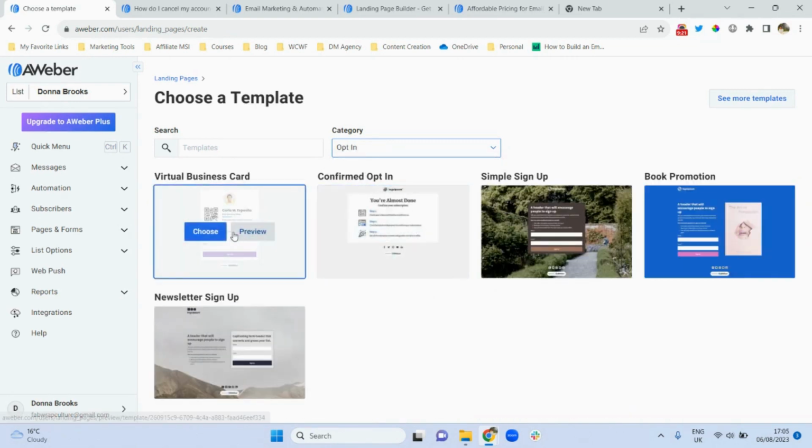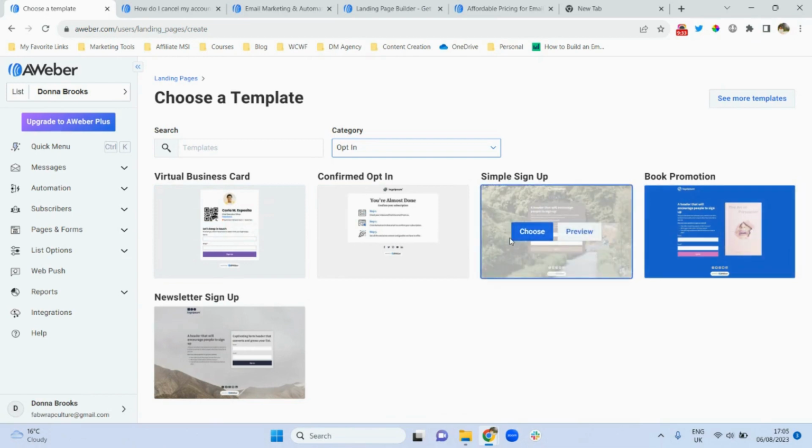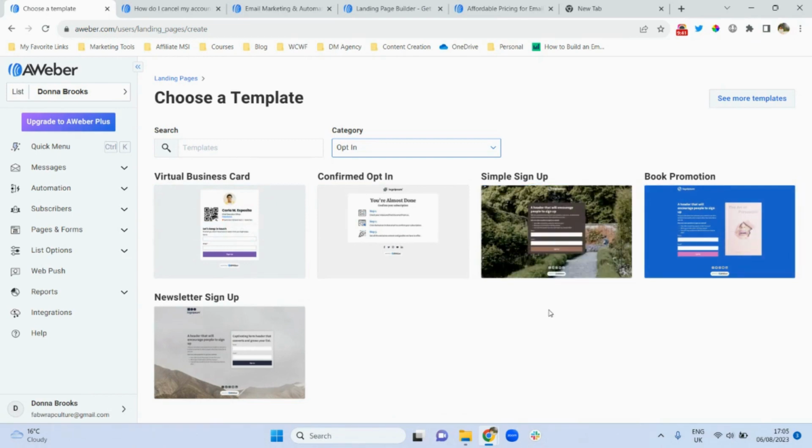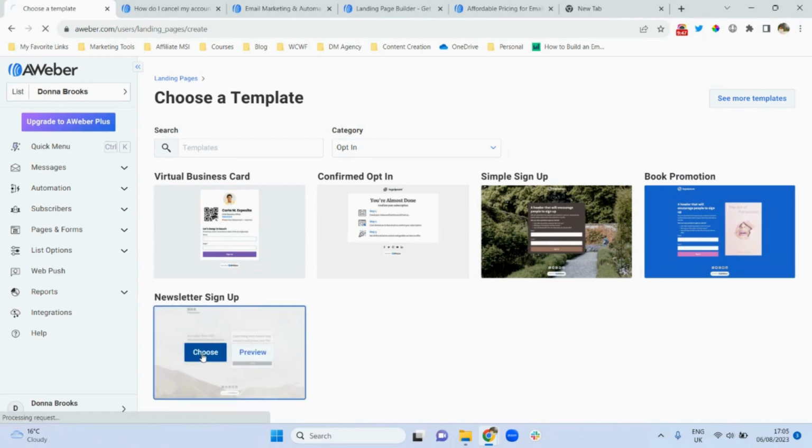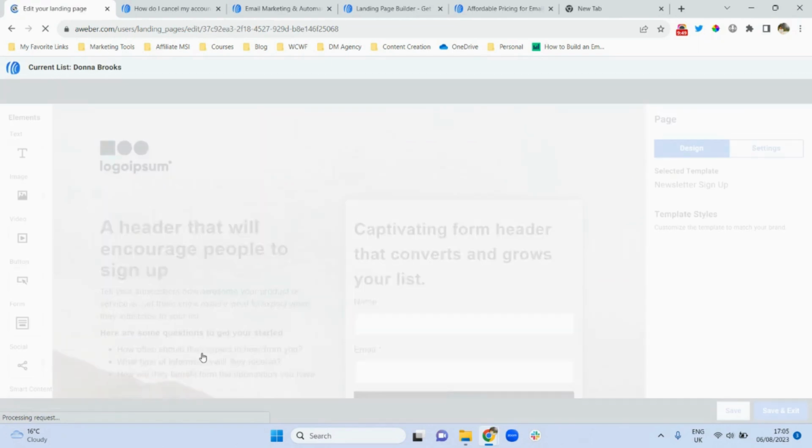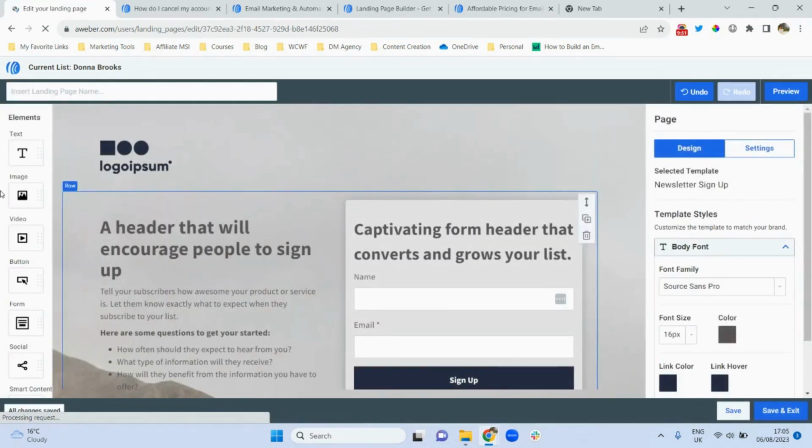If you hover over each of the landing pages, you will notice that you are given the option to choose to work with that landing page or preview it before you work on that landing page. So you can see what it looks like before starting. So I'm going to choose this landing page here. So let's customize it, and I'll show you the features of the landing page editor that you can use. So we're now in the editor section here.